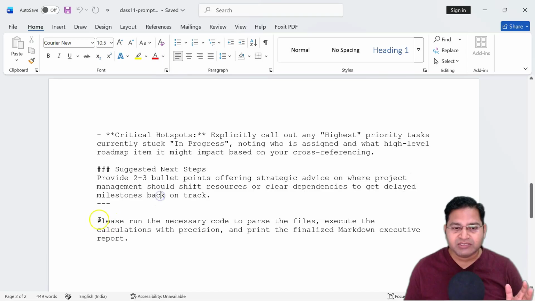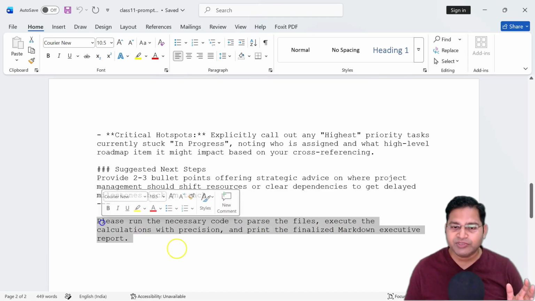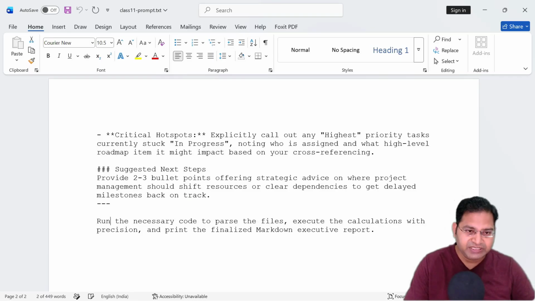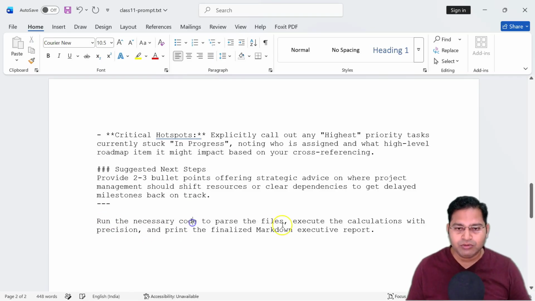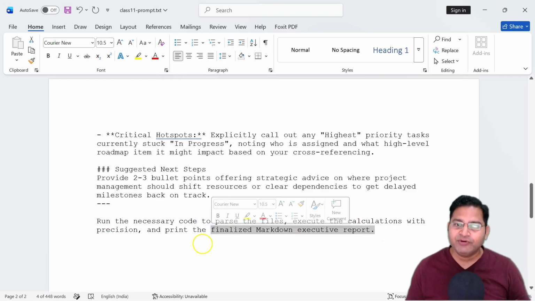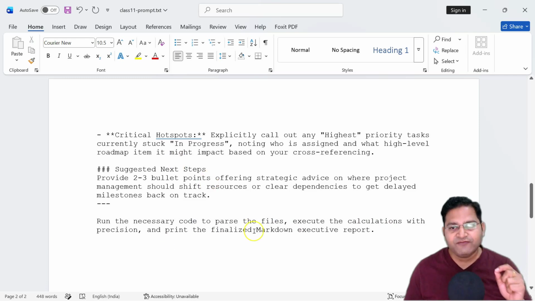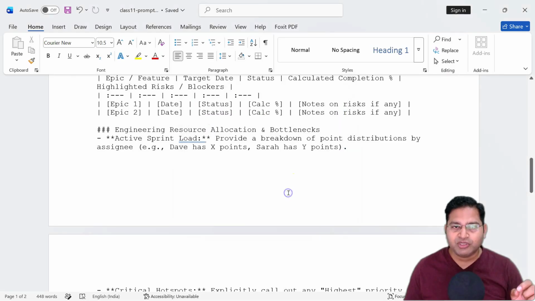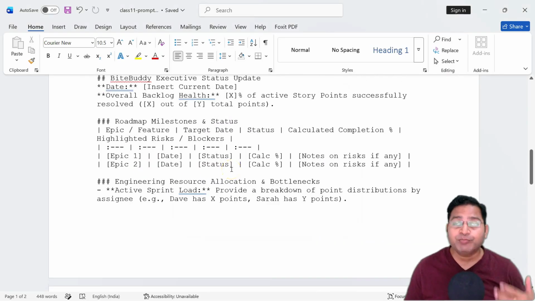So based on this, please run the necessary code to parse files, execute the calculation with precision, and print the finalized markdown executive report. Okay, so there's no need for please here. Just run the necessary code and it will prepare an executive report markdown file. Now this is the first version of this prompt. For your project requirement, update the prompt accordingly.